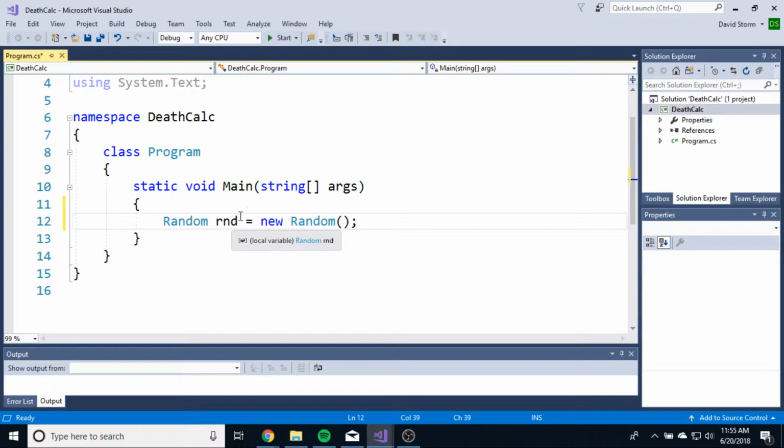Random rnd, and again, the name doesn't have to be exact. You can name it whatever you want. I just always use rnd for my random variables. Random rnd equals new Random, with the open and close parentheses. So this creates a new random variable somewhere in our program.